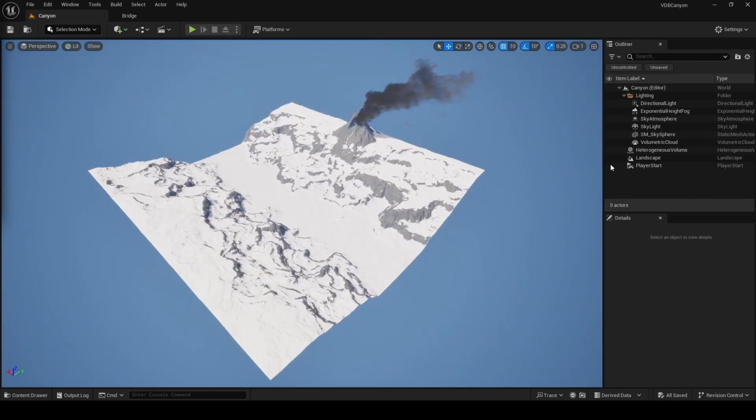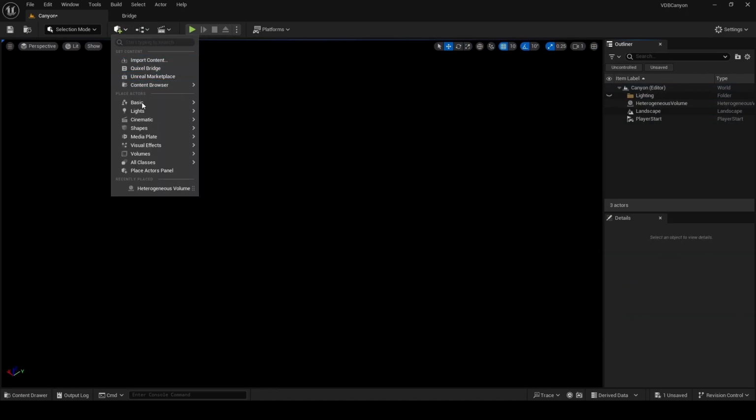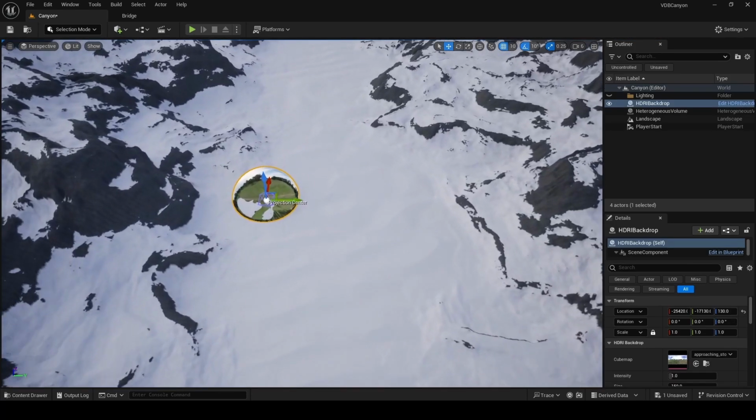Once Unreal restarts, delete all of the actors that come with your basic level, then click on the quickly add a project, and under lights you'll see an HDRI backdrop. Drag and drop this into your scene. We can see some lighting changes, but there's no background.